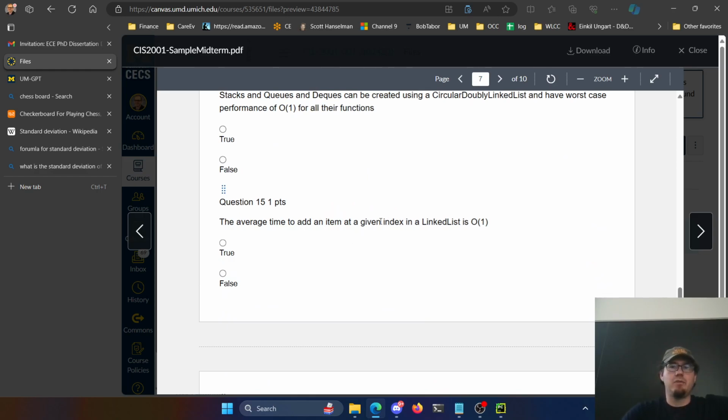Average time to add an item to a given index in a linked list is O of 1. This one is false because you have to get to that index. If you have a position, you can add before it or after it in O of 1. But if I just say, add this to index 37 in a linked list, I have to go step 37 links and find it. Yeah, O of n.